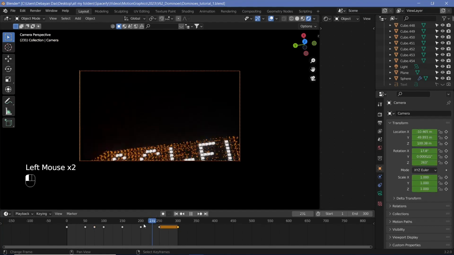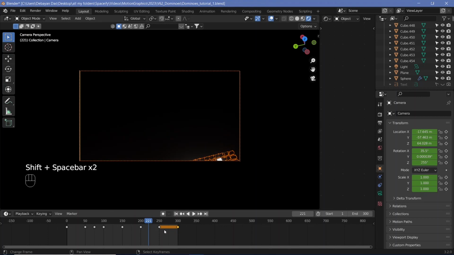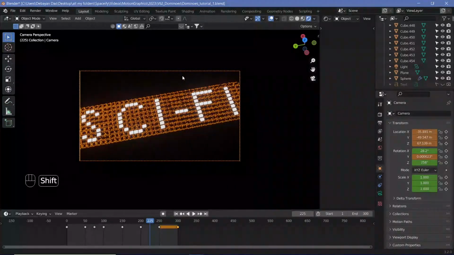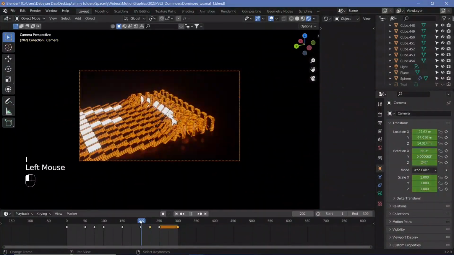So now let's take a look at how it comes up. Although it's coming up right, it's still not taking everything into view. So let's go halfway through, which is 225. And just move it back so that we have sci-fi right there. I, location, rotation, scale. Now let's take a look at it.